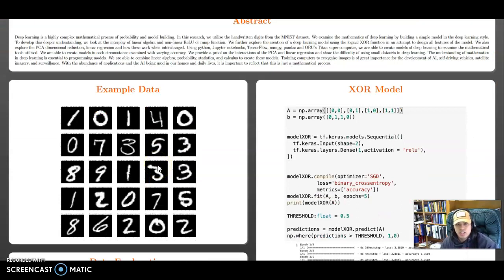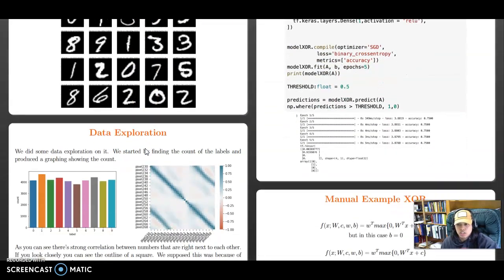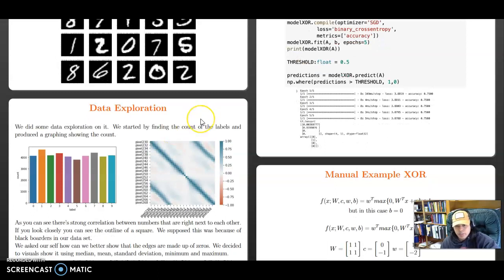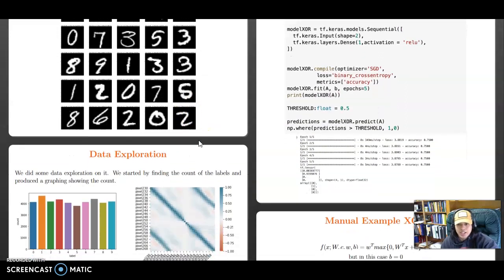Here's our example data. We use the MNIST dataset, which is just handwritten digits 0 to 9 on a piece of paper. We did some data exploration on this, where we did a count and a heat map. And on the heat map, we got some weird things going on. We got some things we figured would be on there, like every pixel and the next pixel would be strongly correlated with each other. But we found these weird box outlines, and we had this theory that these box outlines were just the black edges, because as you can see up top, the edges are mostly black.